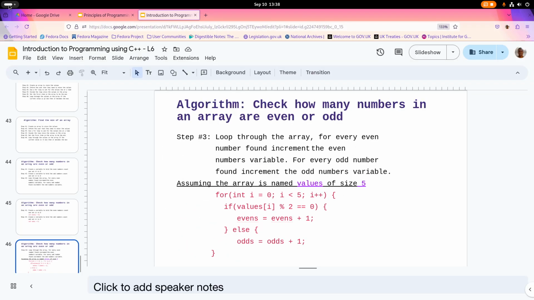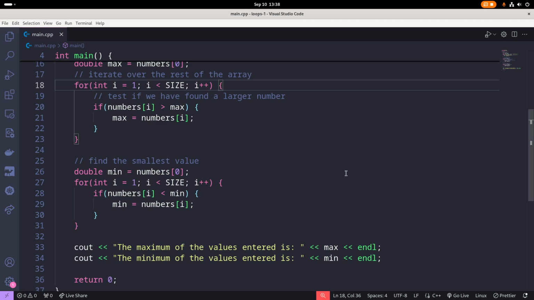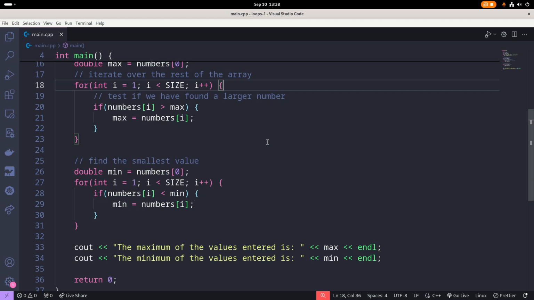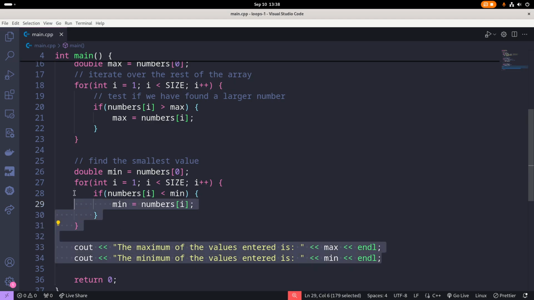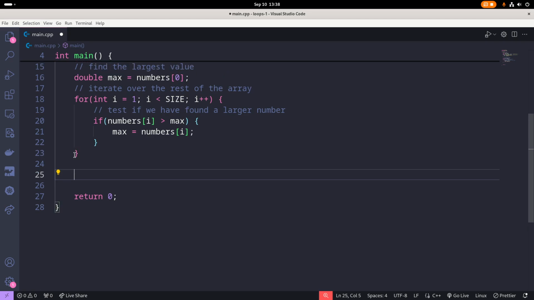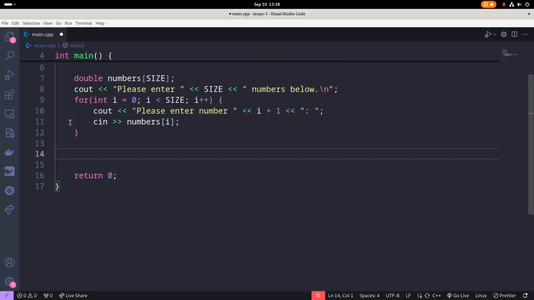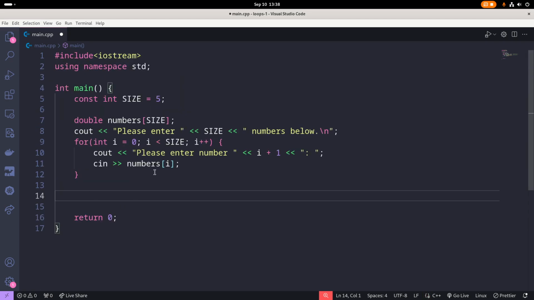So let's head back over to Visual Studio Code. Okay. I assume that you would create a new folder. Okay, but I'm not going to do that. I will simply get rid of what I did in the previous video. Okay, and I'm going to keep this. However, for this example, I want to input ints. Okay, and I want the size to be maybe 4.